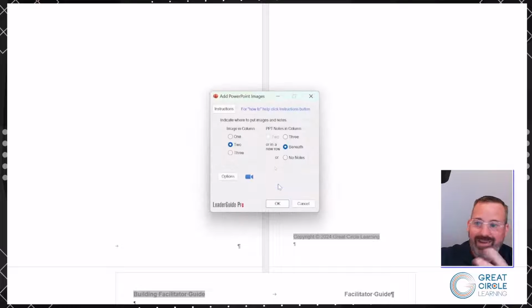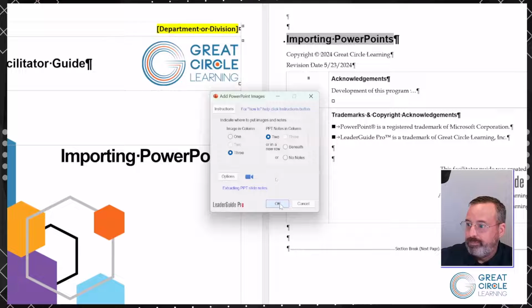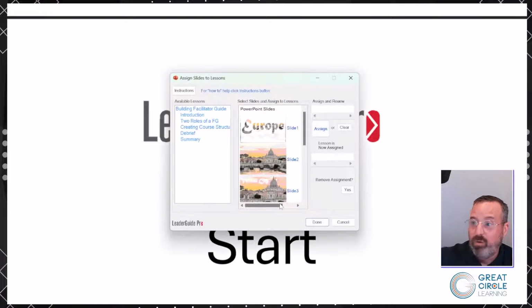Again, it scans the document. I get to now choose where I want to put my images. So let's say I'm going to put my image into column 3. I'll put my notes into column 2. Right, make all those choices. Click OK. It's now scanning the document to make sure it gets that whole course structure.